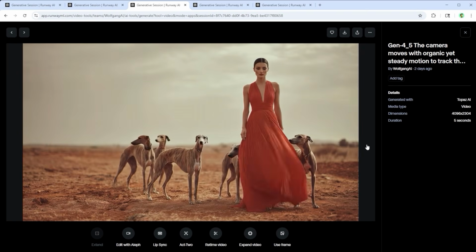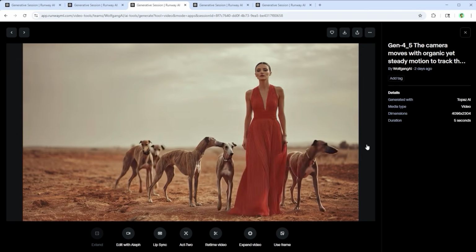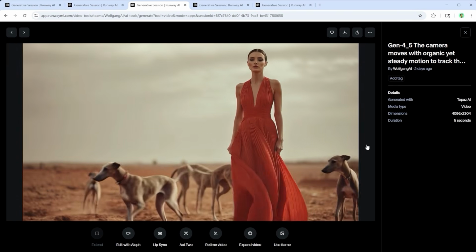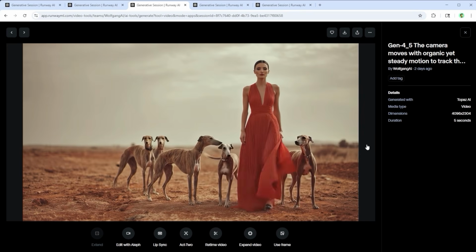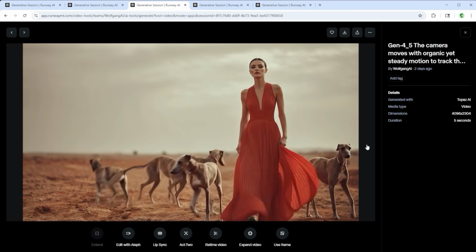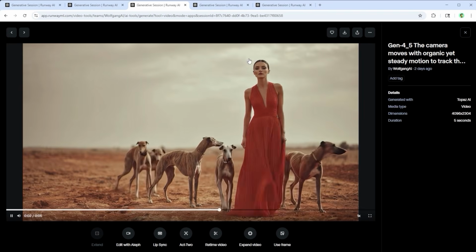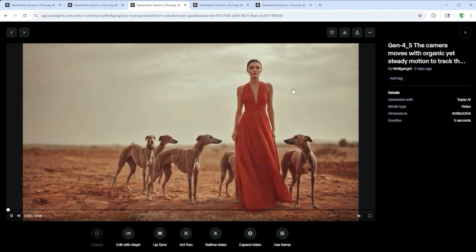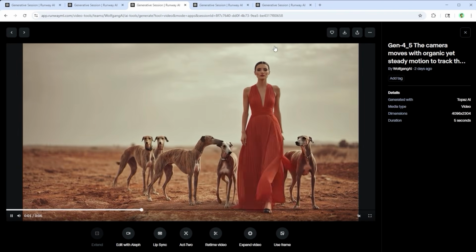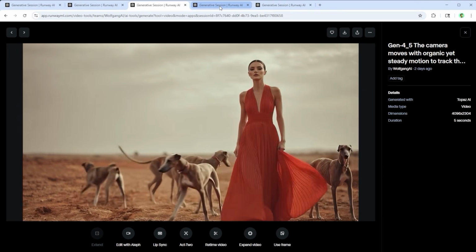The prompt is once again very simple and short, describing a camera that moves with organic, yet steady motion to track the subject. What really stands out here are the details. Pay attention to her eyes at the beginning of the clip. These small, almost subconscious visual cues are what make a scene feel believable.